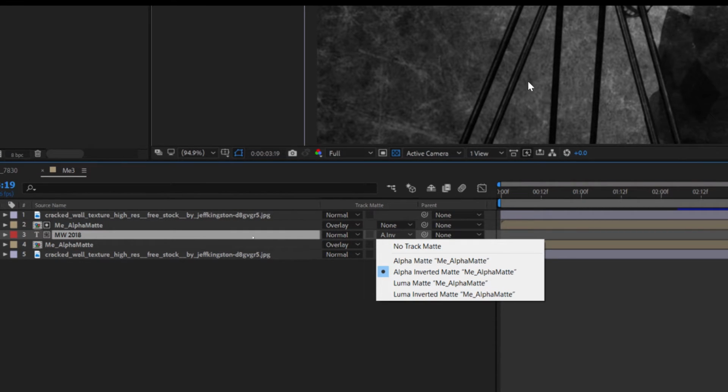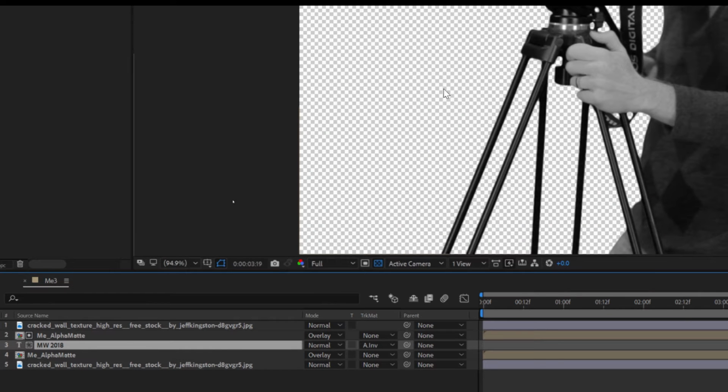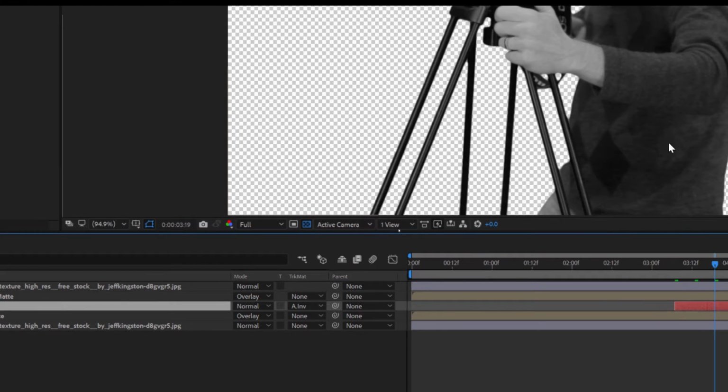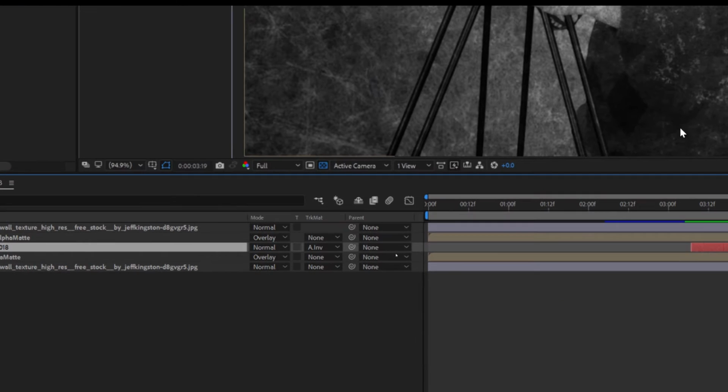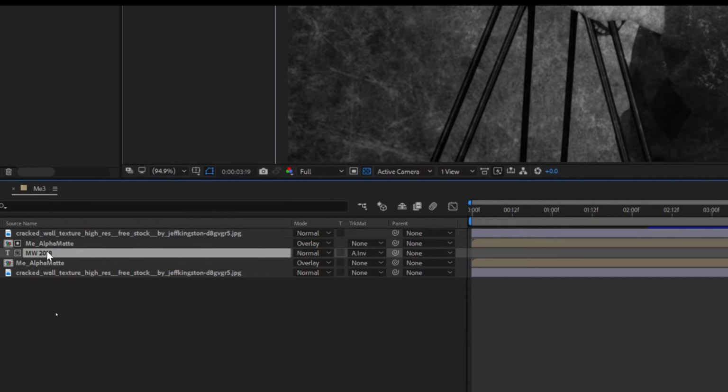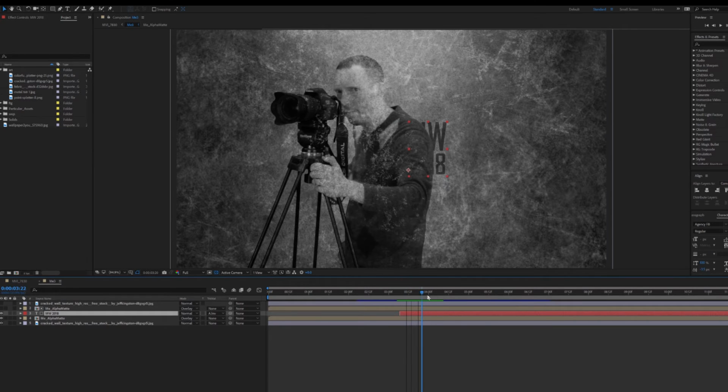And anywhere you don't have this footage, anywhere there's nothing, where you see this checkerboard, that's what's going to be revealed. And wherever there's something filled in, it'll be invisible. So that's why I have the alpha matte above me, type below, and I chose alpha invert. You see as I turn my body, it'll reveal the text.